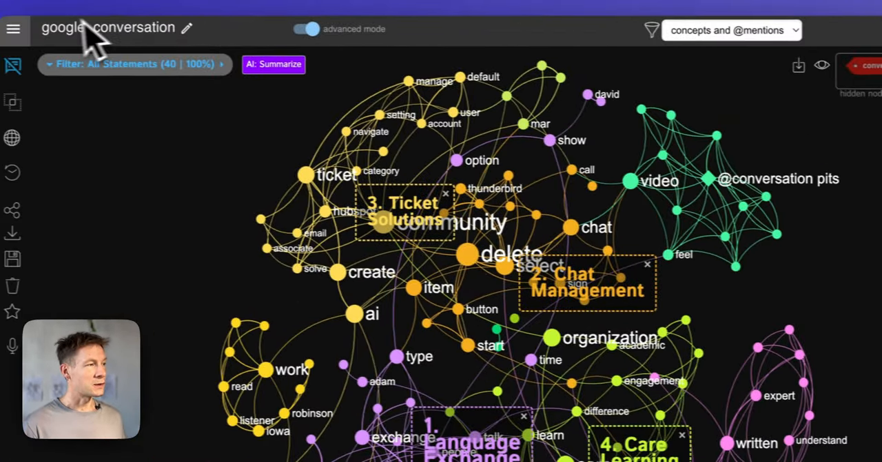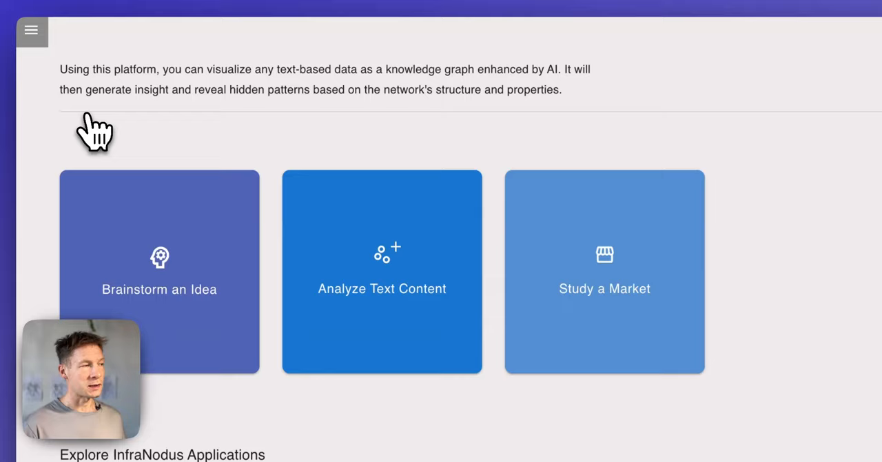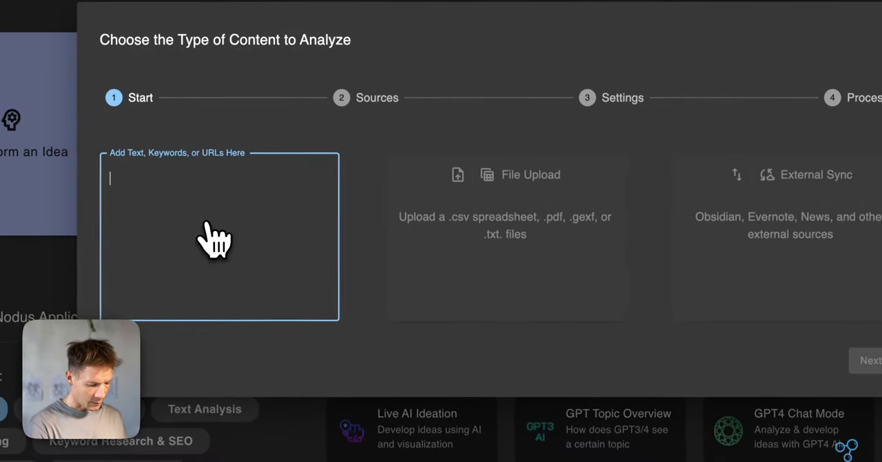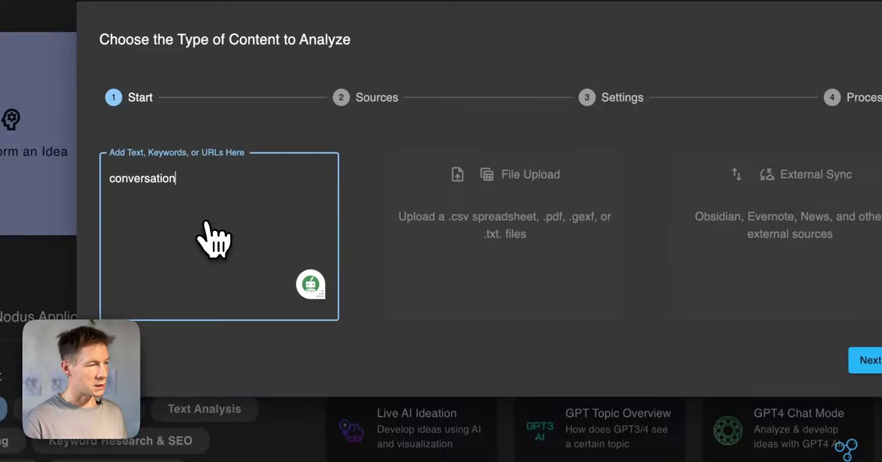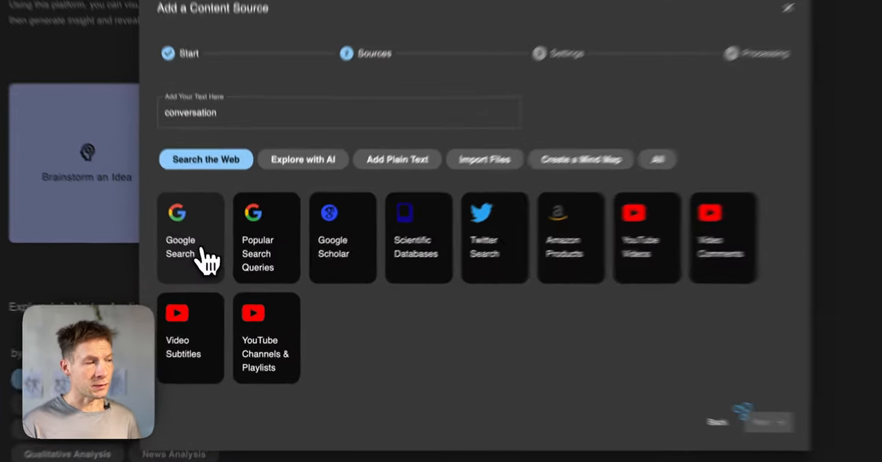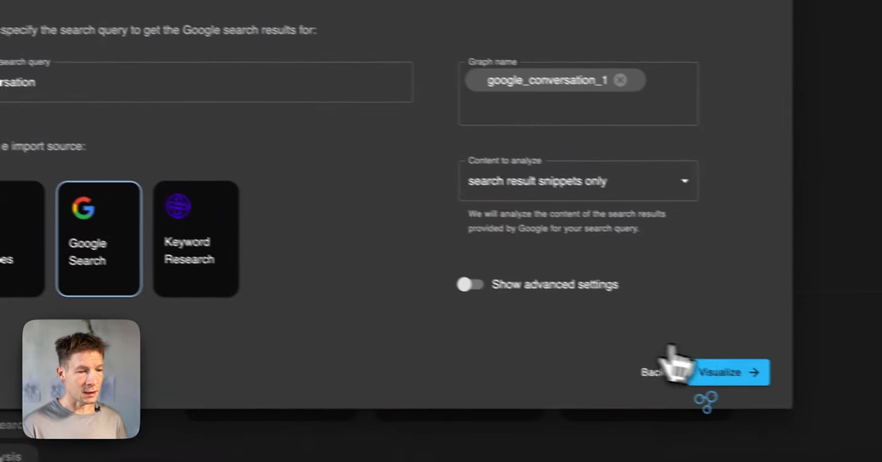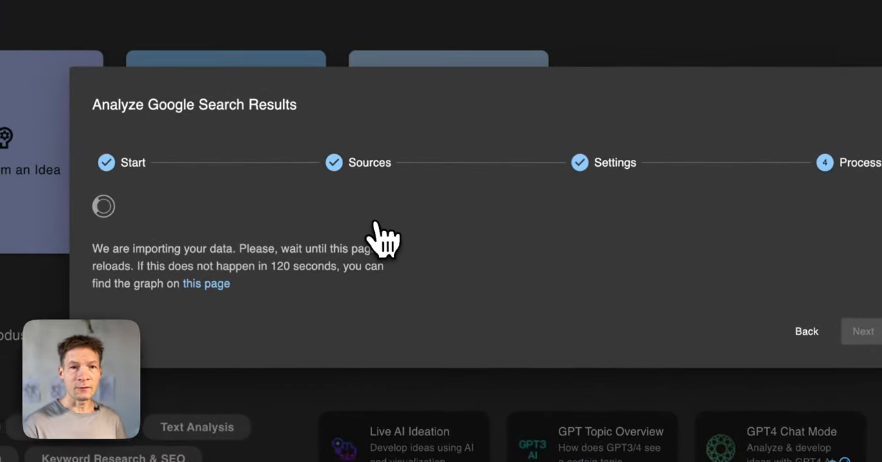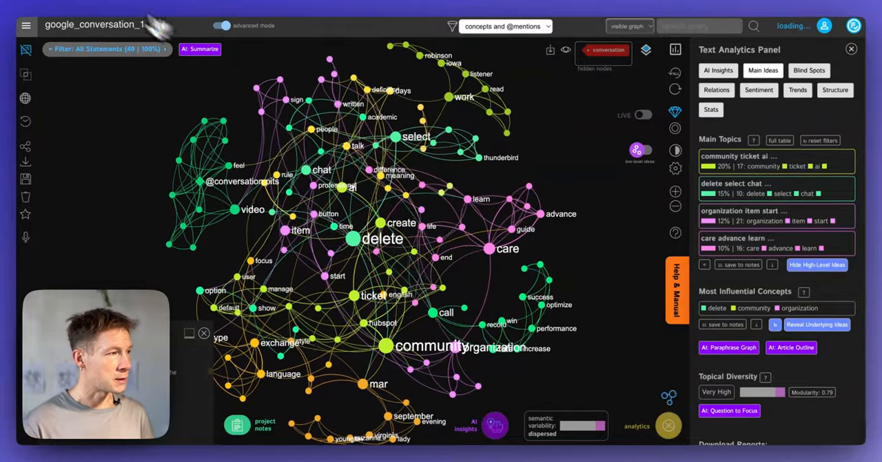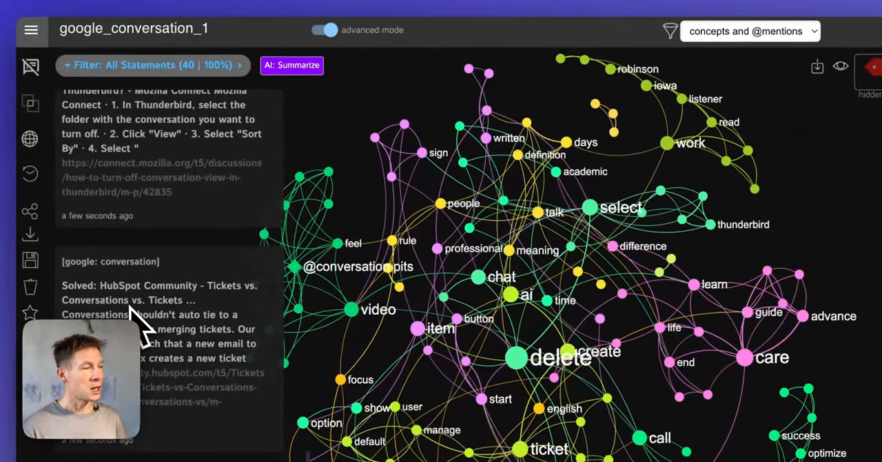InfraNodus allows me to do this really easily by using one of the import apps. So I can type in a search query. In this case, it's going to be conversation and ask it to import the search results, top 40 search results from Google on the topic of conversation. The way that it works is that InfraNodus extracts those search result snippets provided by Google. You can see them here on the left side of the screen, 40 of them.